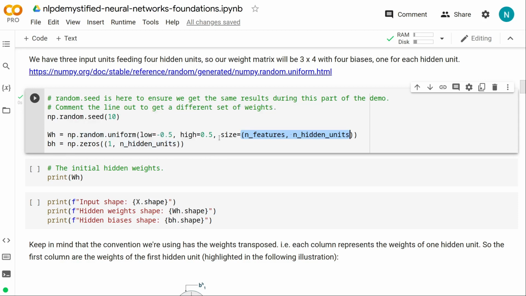We're also going to constrain the size of weights to be between minus 0.5 and 0.5. This is because weights that are too large can lead to something called exploding gradients, and weights that are too small can lead to something called vanishing gradients. Again, more about this in the next module, but for now, this simple approach will suffice. Lastly, we'll also declare a bias array of 4, all initialized to 0, which is common practice.